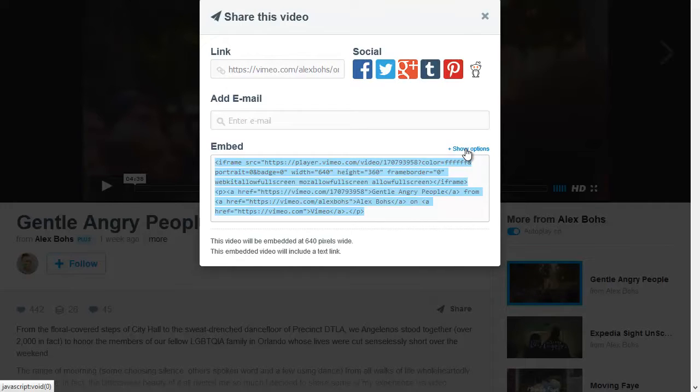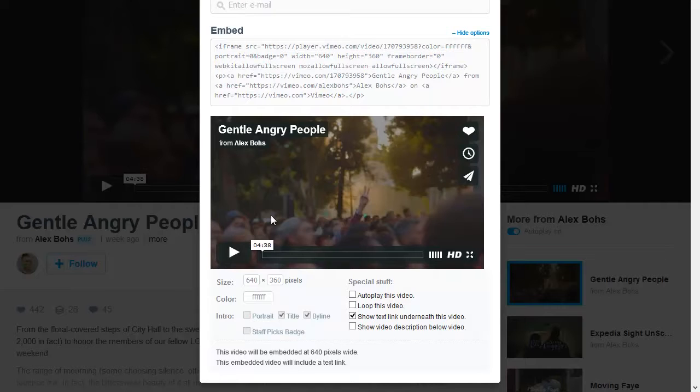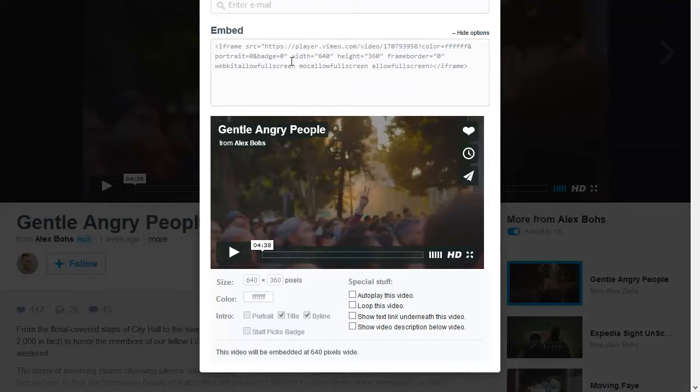So I'm going to select show options here. I get to pick the video size. I can choose whether a video automatically plays or not, whether it should loop, and then if I want to show any text underneath it. In this case, I'm not going to show any text underneath it, so I'm going to deselect this option, and my embed tag gets a little bit smaller and easier to manage.